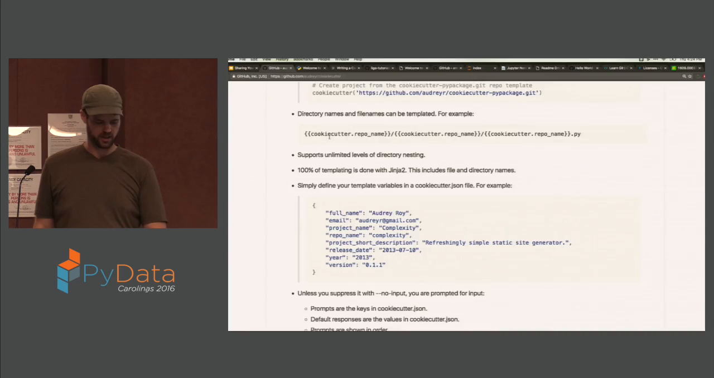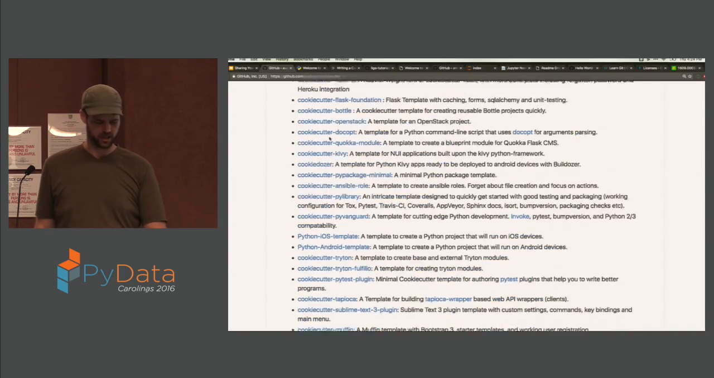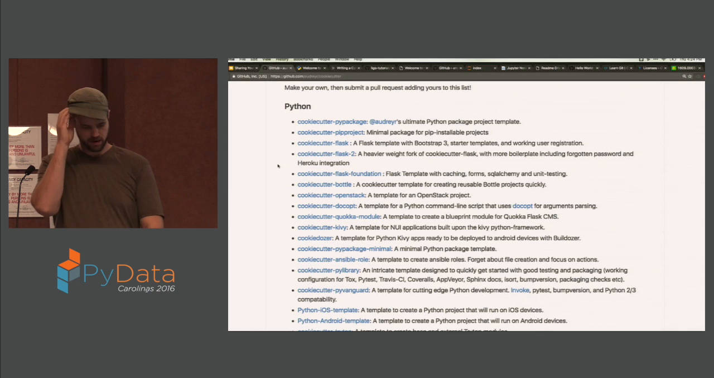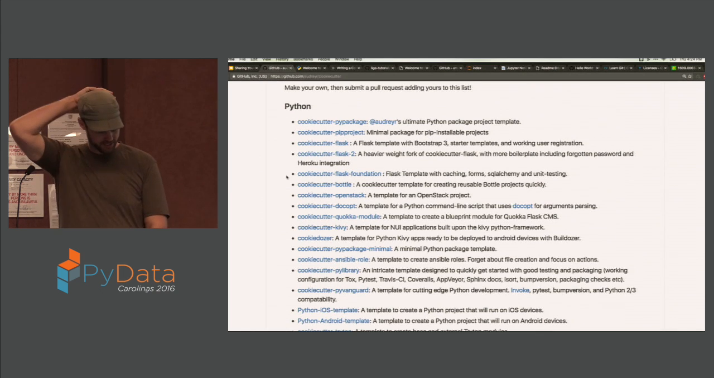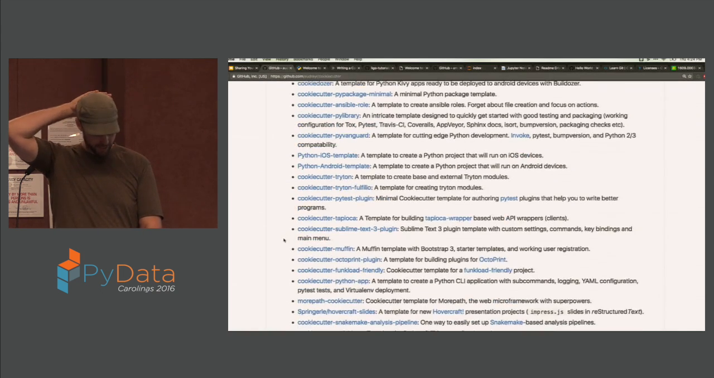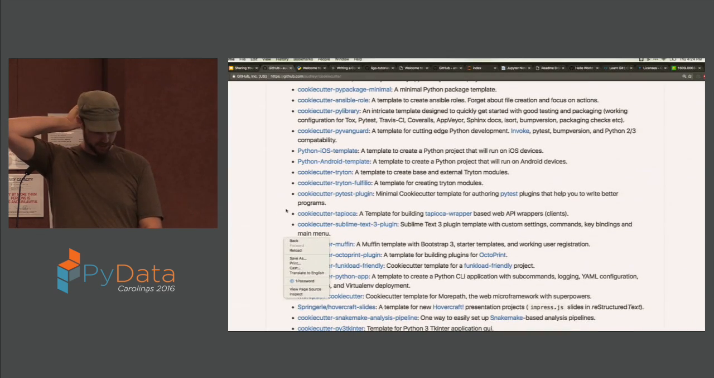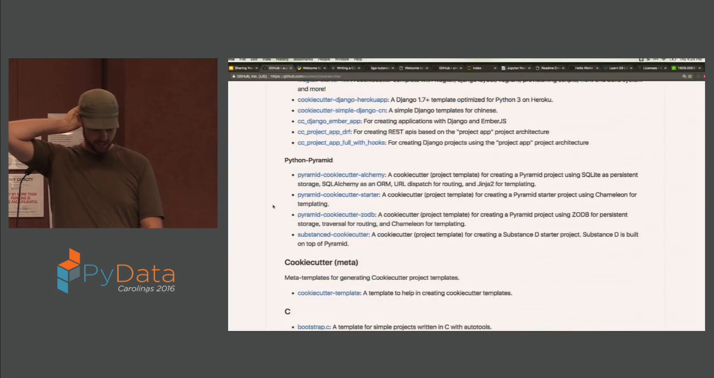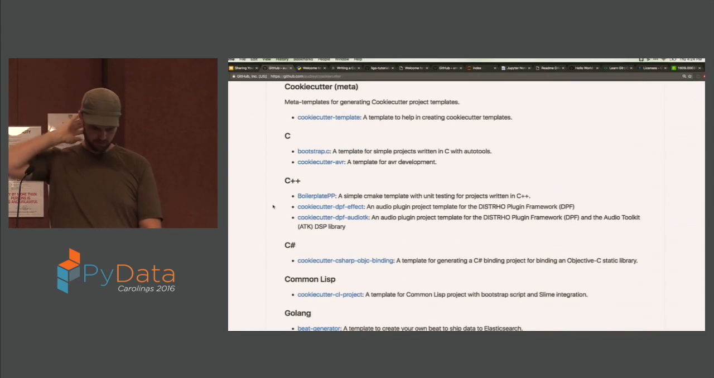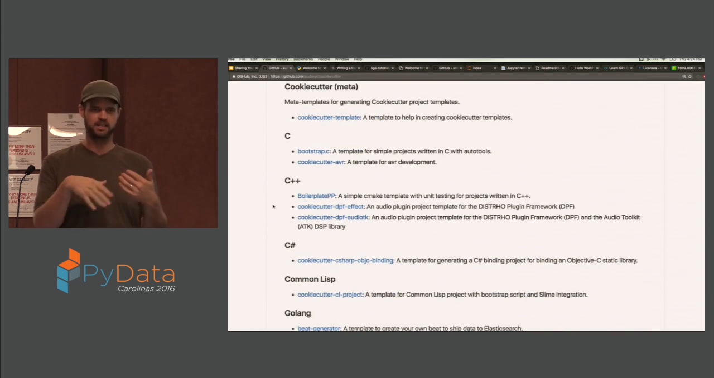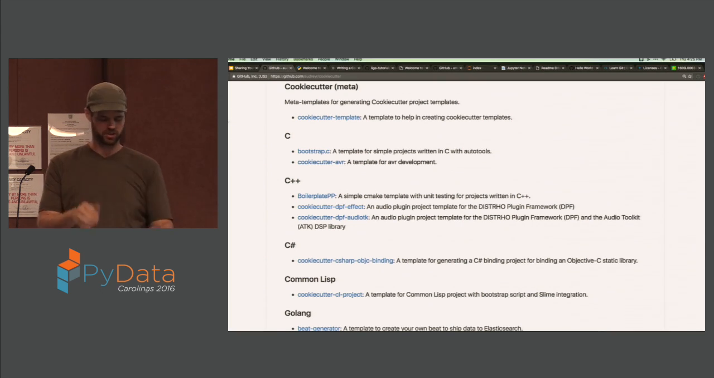So there are sample cookie cutters, or cookie cutter types, down here. A Flask project, a pip project, a Python package, and a lot of it's Python, but there are things in other languages: a Sublime Text plugin, a Django project, a C++ project, all these different things. You pip install it, it's a Python thing, and it gives you a command line tool called cookiecutter, and you say cookiecutter and then reference the GitHub repository you want to use as a template.